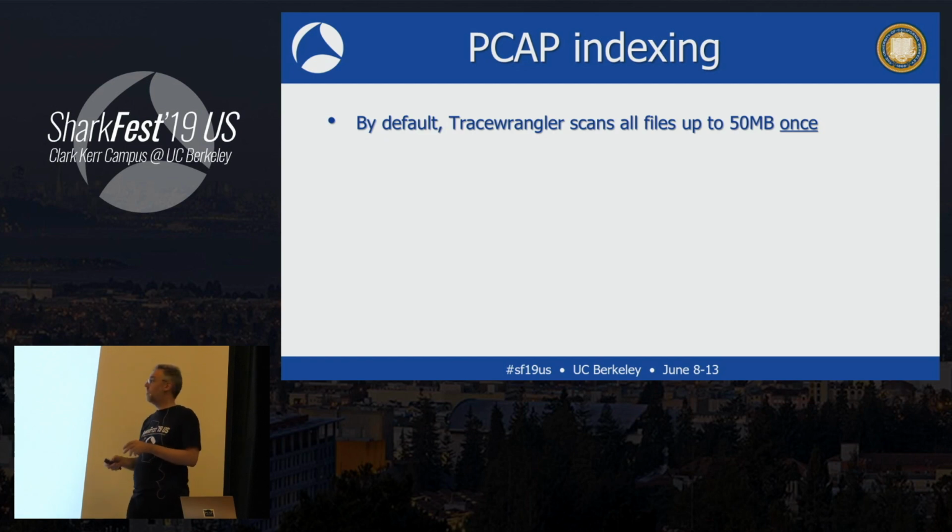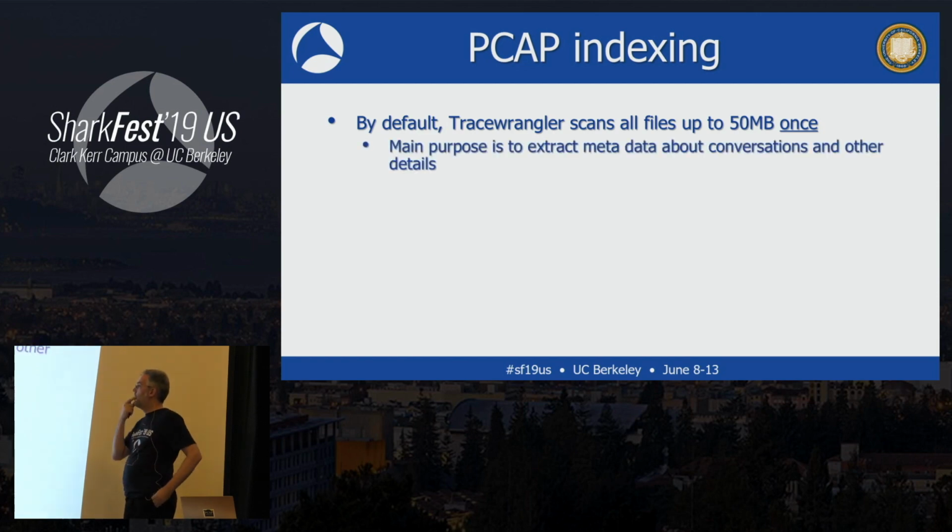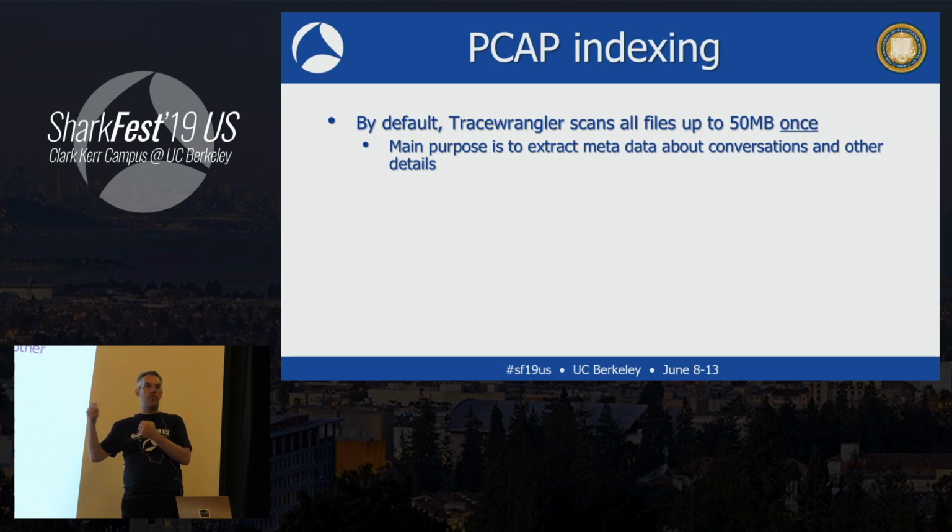And what I do is run over it with TraceWrangler when you add it, and it creates metadata about conversations and other things. So that TraceWrangler knows exactly where the first packet of a conversation is, where the last one is. So carving packets from trace files is really easy if you know that you can stop because there's nothing more from that conversation in later files. Right? So having that database of what is in the file is really helpful to speed up things a lot.